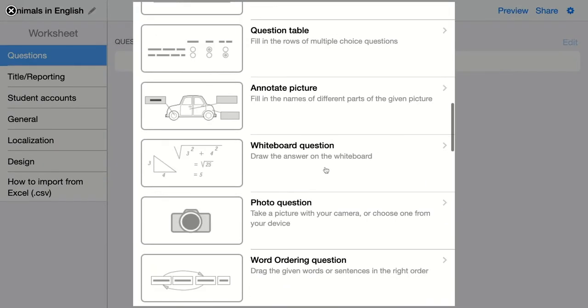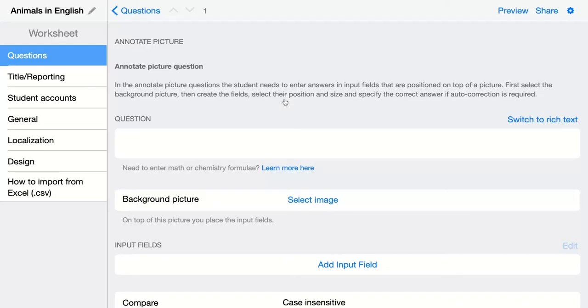The next question is the annotate picture question. Here you give students an image with some indicated fields. Students have to fill out those fields. This is my question.